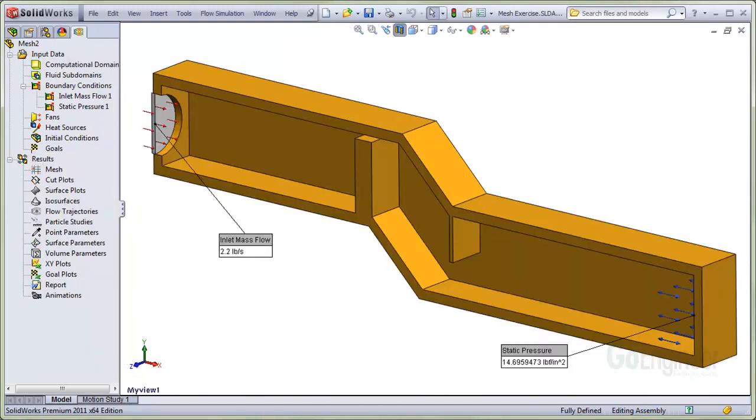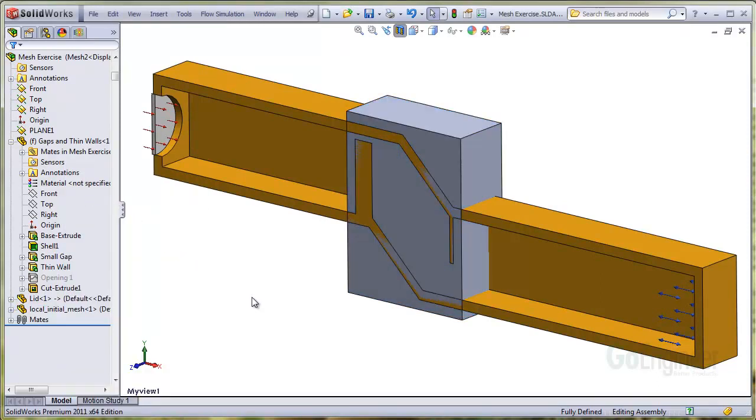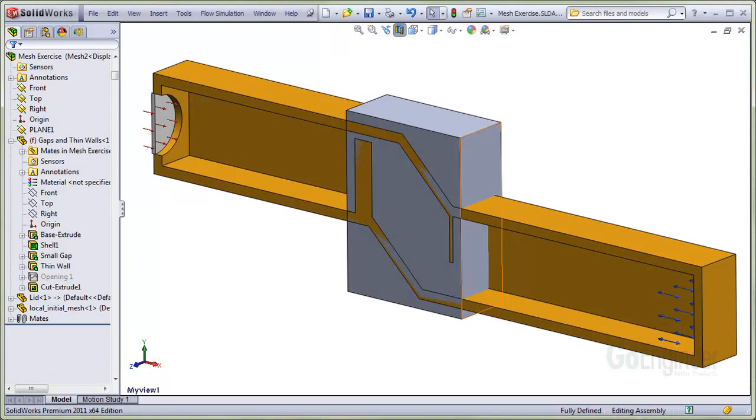Here we have a water flow study set up with an inlet mass flow rate and an outlet at static pressure. Back on the Feature Manager tree, I'll show a hidden part. You can program the part with special cell mesh size controls and allow fluid to pass through it.